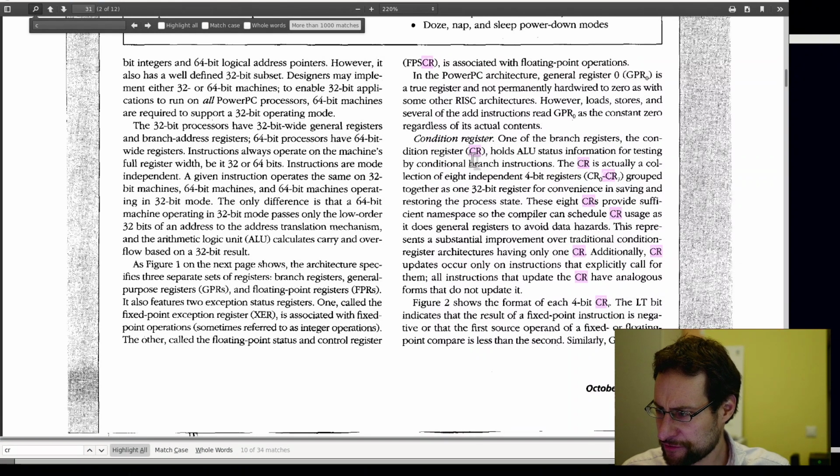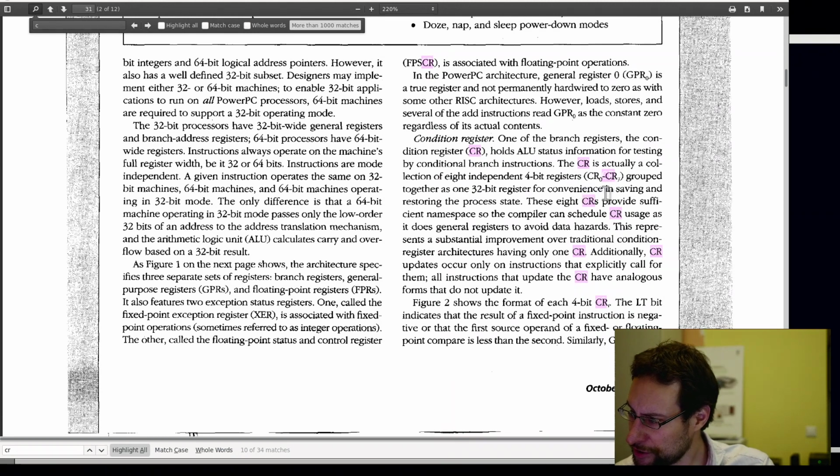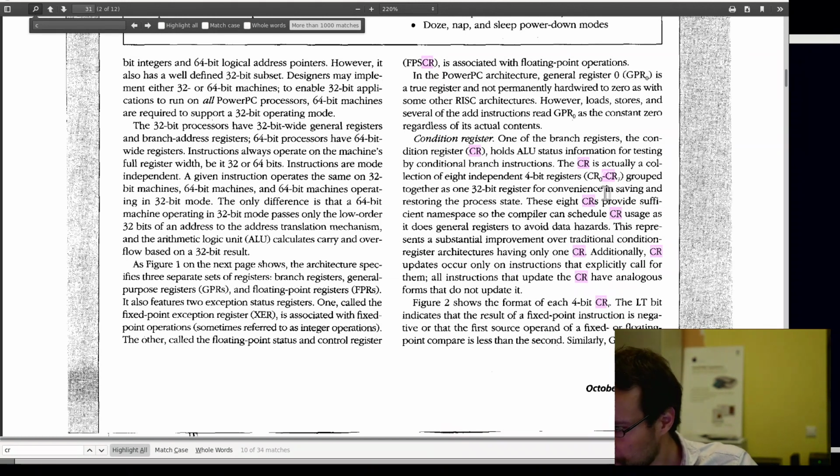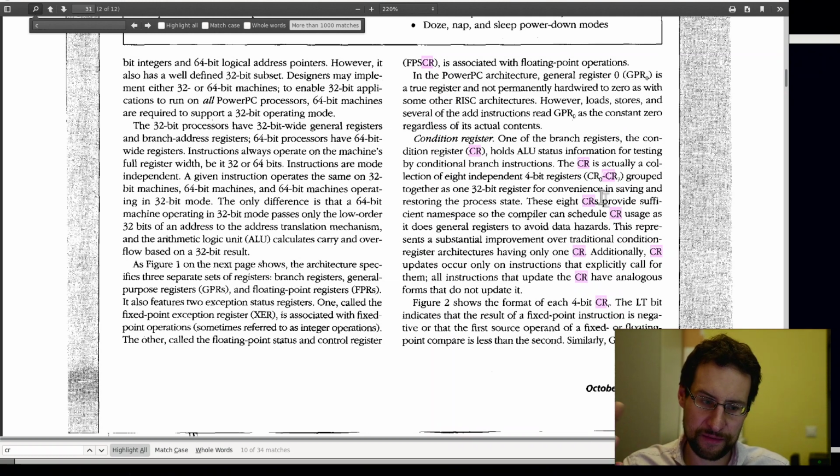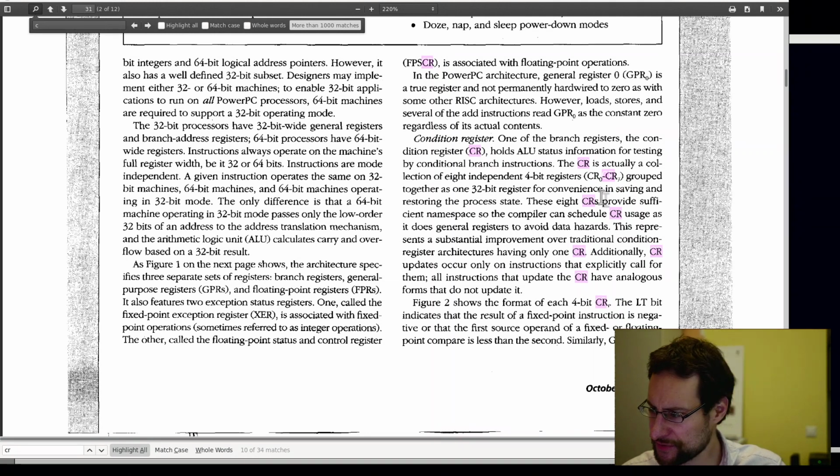And this condition register holds the ALU, arithmetic logic unit, status information for testing by conditional branch instructions. So this CR is actually a collection of 8 independent 4-bit registers, CR0 to CR7. Grouped together as one 32-bit register for convenience in saving and restoring the process state, meaning in functions and by the operating system.